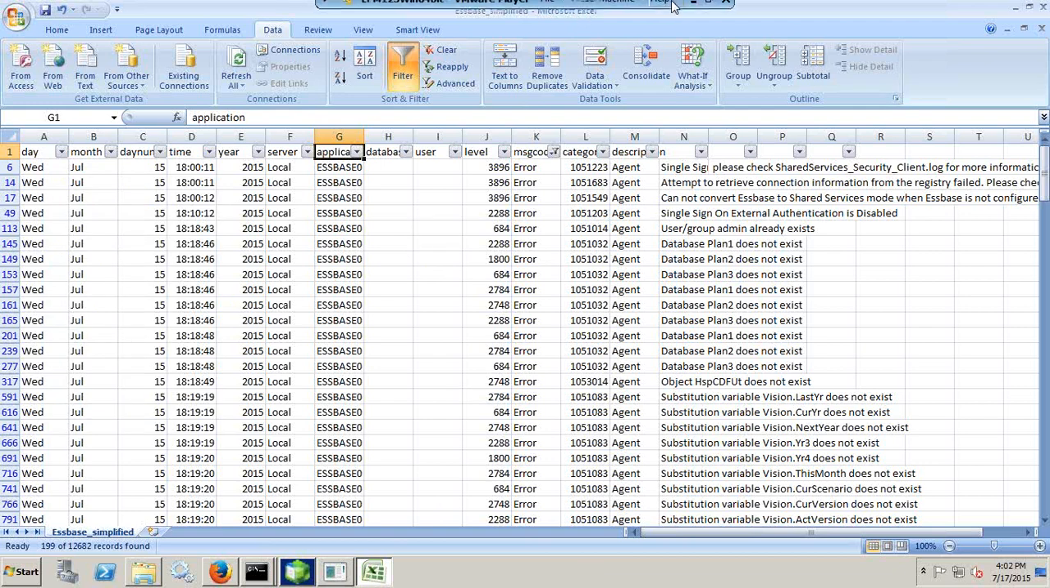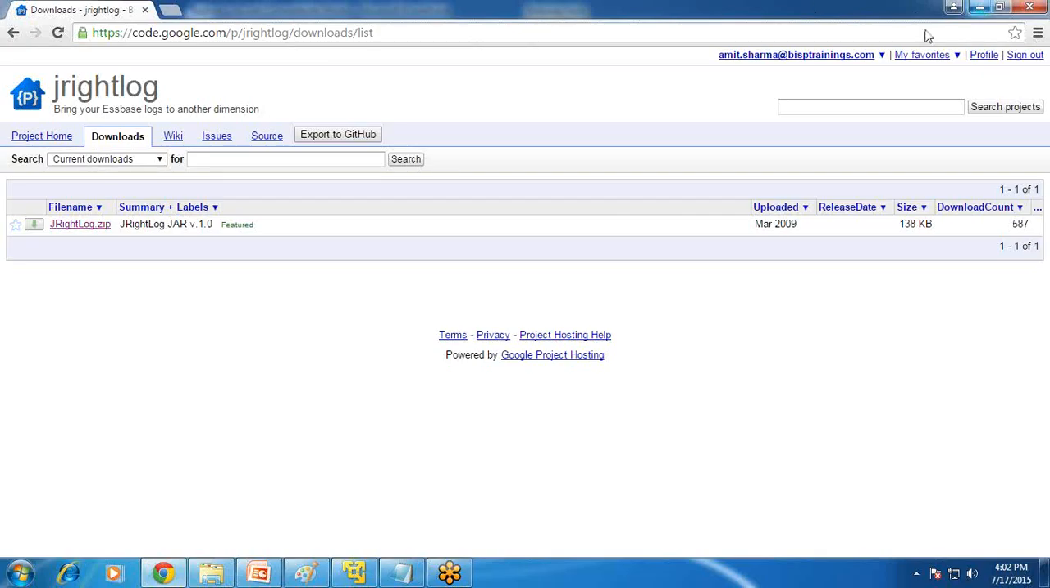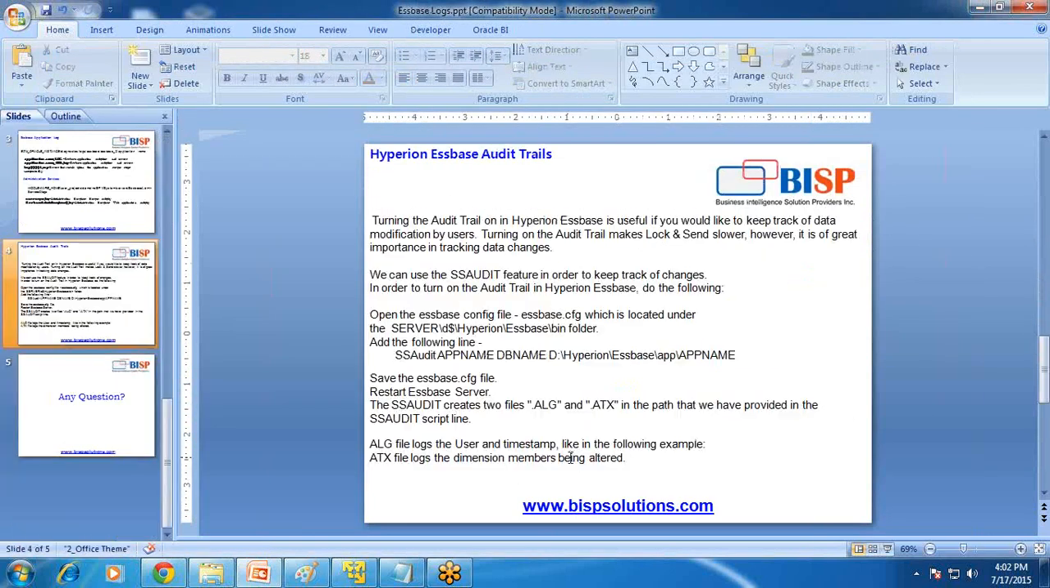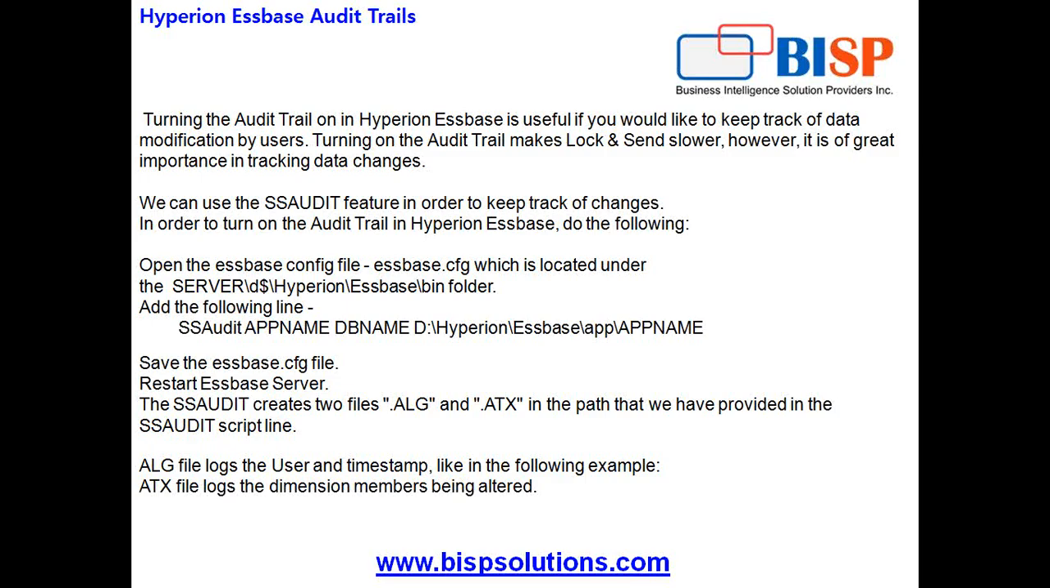So you got two nice ways of simplifying your log file. In addition to this, you can also enable audit information in your Essbase server, essbase.cfg, and you can get adequate information about who logged in, what changes are done, and all.